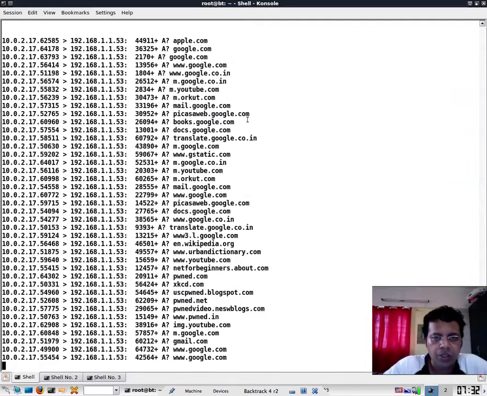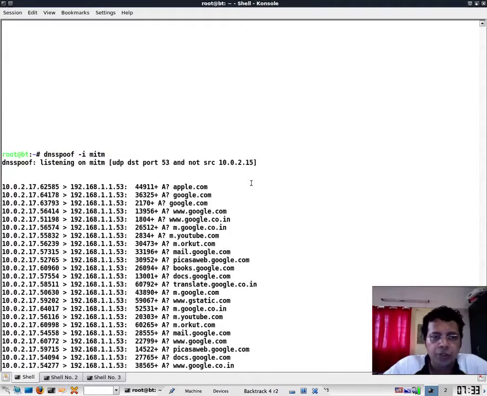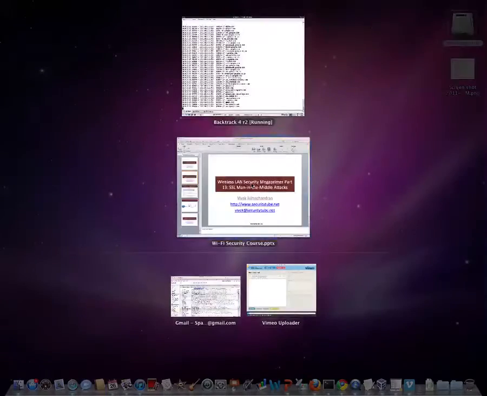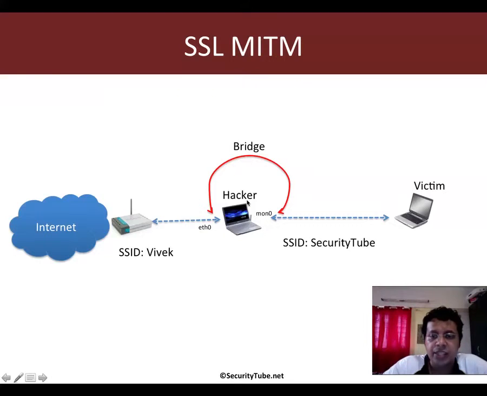So if you notice, here is also a list of DNS requests made by the phone, which our DNS spoof utility has caught and responded to, right? So coming back, this is exactly how an SSL MITM attack works. Now, if you're still wondering about exactly, well, how did the transparent proxying happen? What was that certificate error? What does that mean? And things like that.